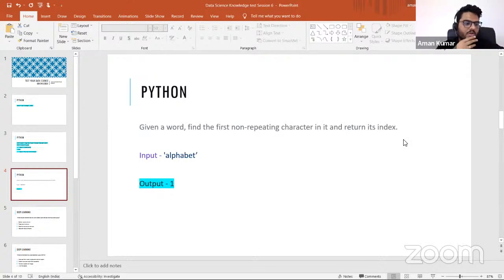Anyway, you can write it as a function. How, see, function we can write it, but what logic will go? Given a word, find the first non-repeating character in it and return its index. Suppose I delete L from here, then the first non-repeating becomes P, I think. So P's index in that case will be 1. So output will be 1 again.